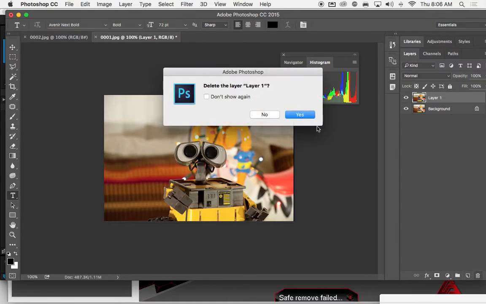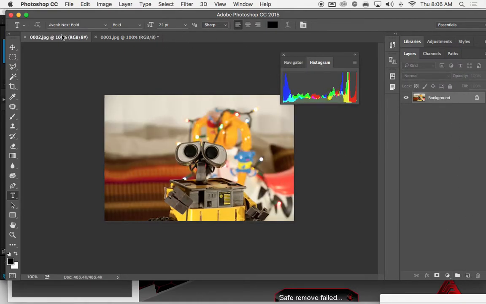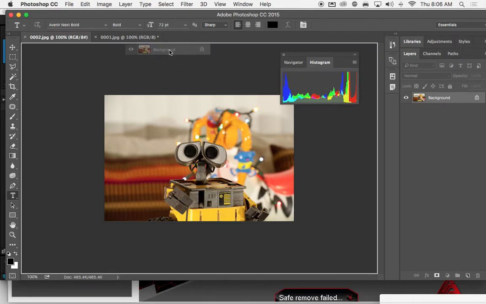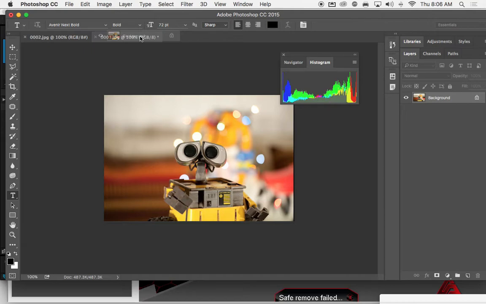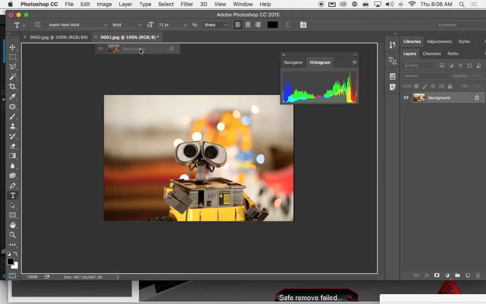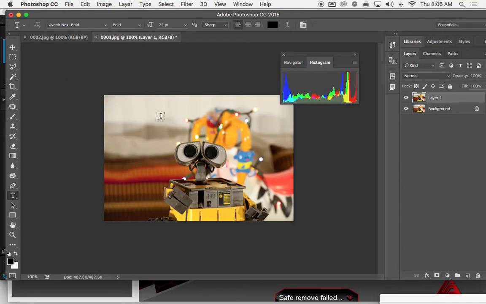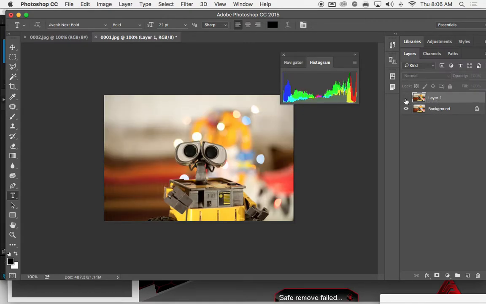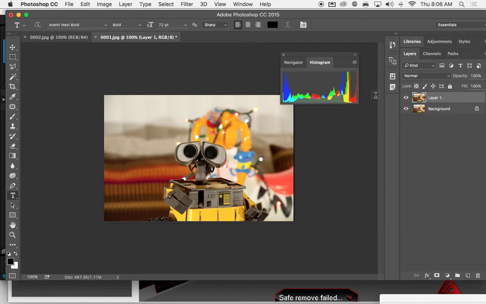Let's delete this. Okay, so I'm going to go back to my other image, click and drag the background layer on top of this tab here, drag it down into the image, the canvas, and let go of the mouse. So now I've got layer 1 background. If I click the eyeball on and off, you can see the difference between the two. So the next thing I want you to do is make labels for each image.